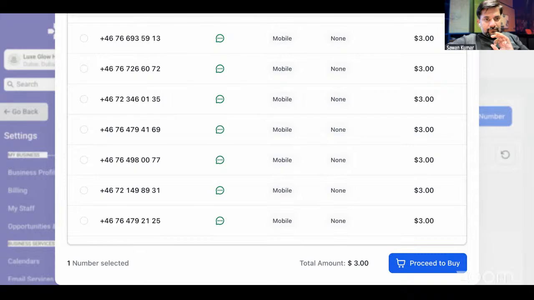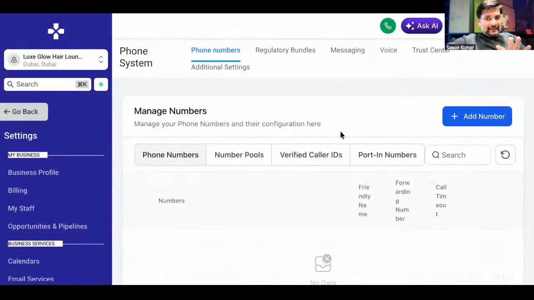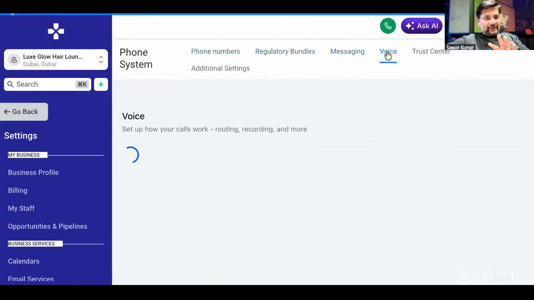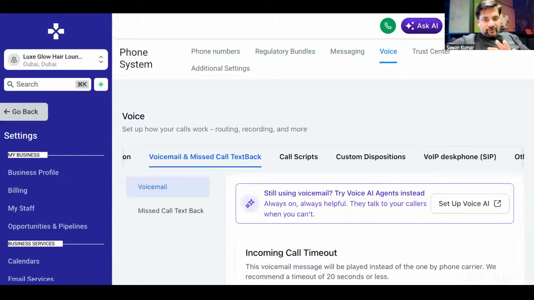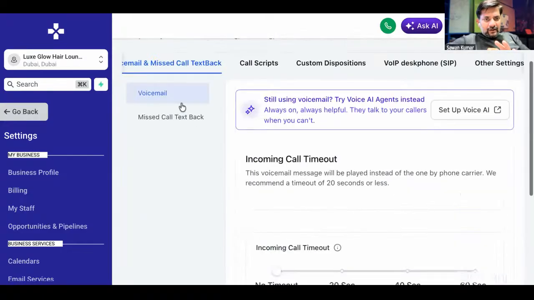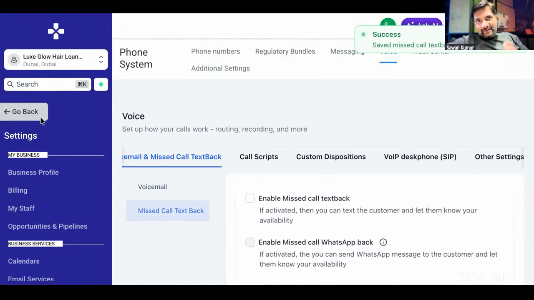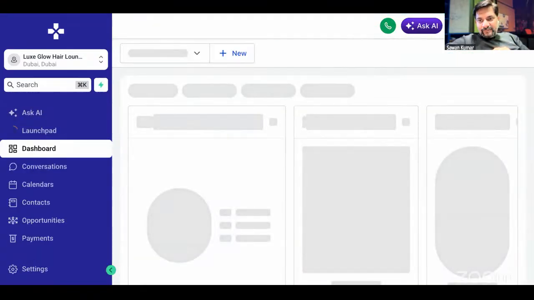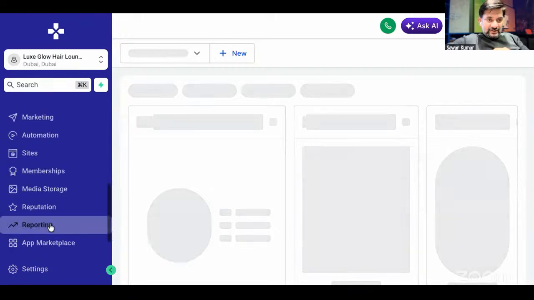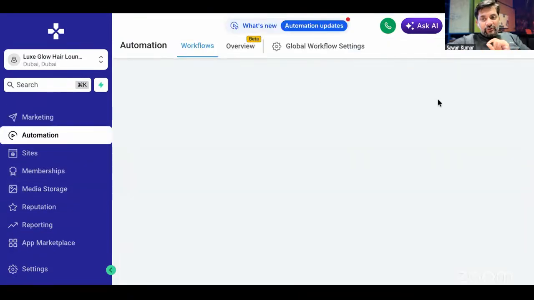Now, we are not going to use this one. We'll be using something else. Not the number, but the settings that we just activated. We are going to deactivate this right here, missed call text back. I am not going to enable this. Why? Or what am I going to do instead? I will go to automations and build a workflow for the same. Yes, I'll tell you the reason later.